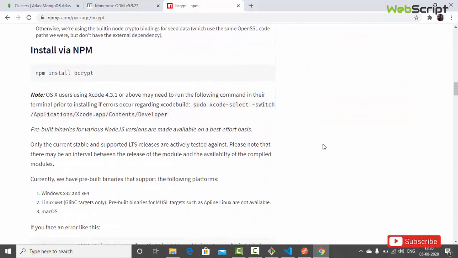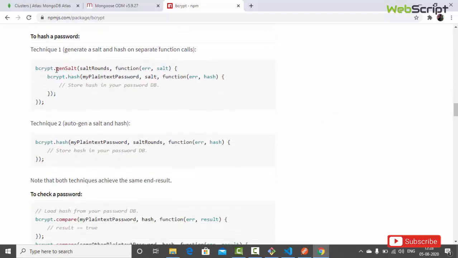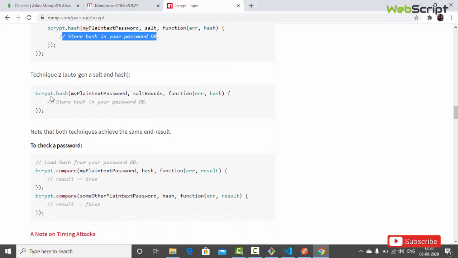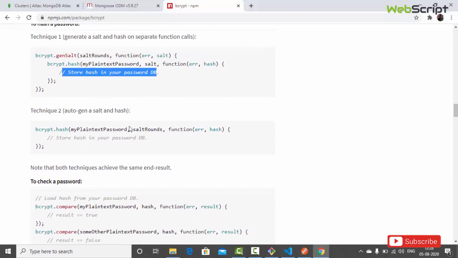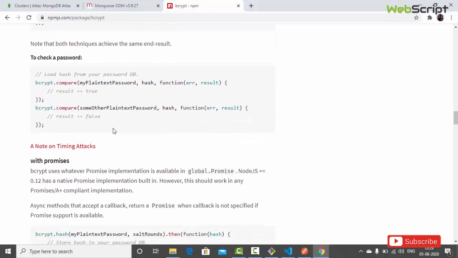There are different ways to use this library. Normally it requires some salt to increase the strength of the password. Basically it gives you a hash function, and it also gives you a callback function, so you can store your hash password in the database. There is another method also available. Without generating a salt, you can use salt values like 1 to 10, and again save the hash password. To check the password, you can use the compare function.